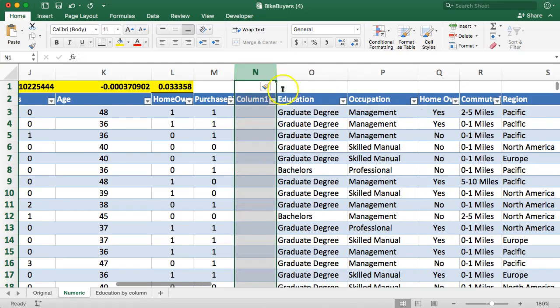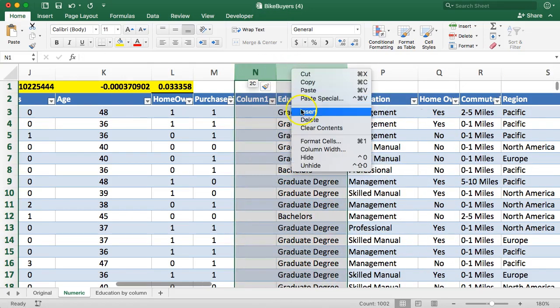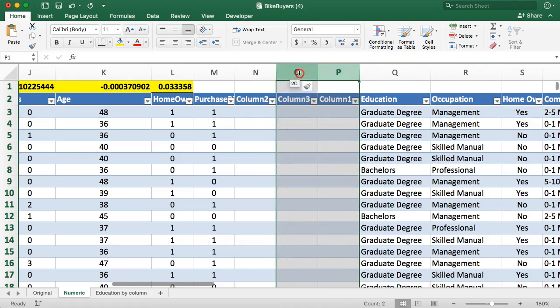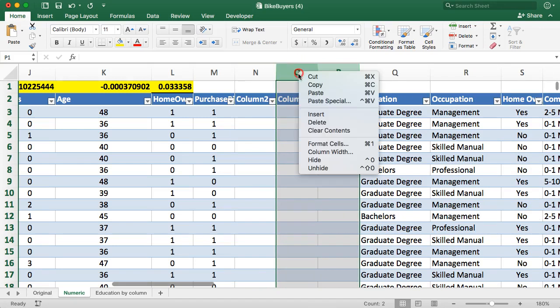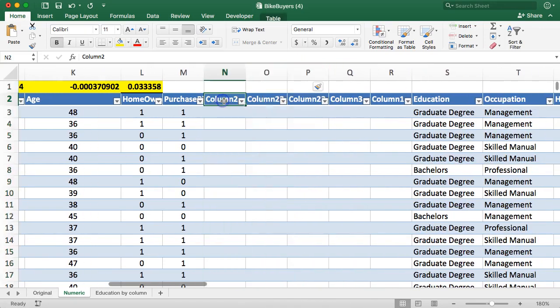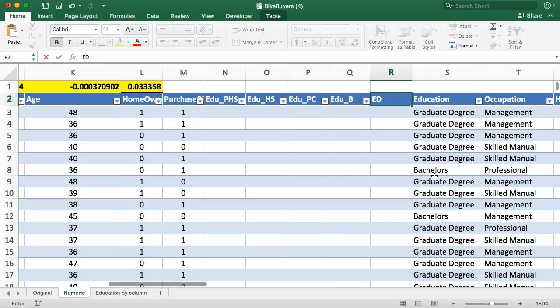So insert a column here. Insert a couple more. Okay, so we got 5 new columns, and let's name these to represent the different values of education. So I'm going to call it EDU partial high school, EDU high school, gotta have it lowercase there. High school, there we go. EDU partial college, EDU bachelor's, EDU graduate.